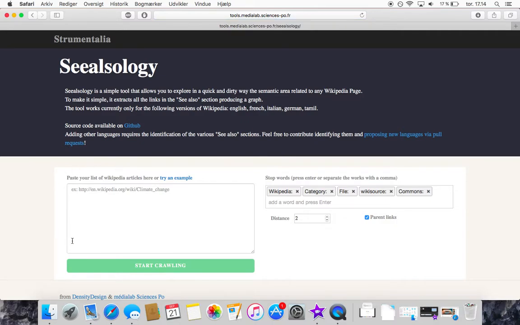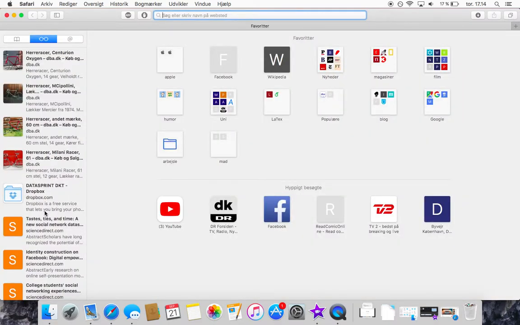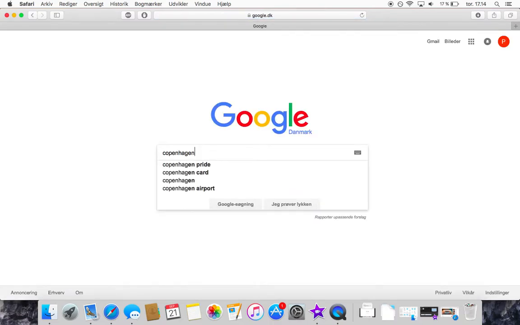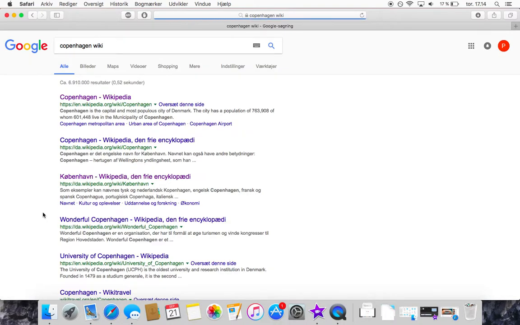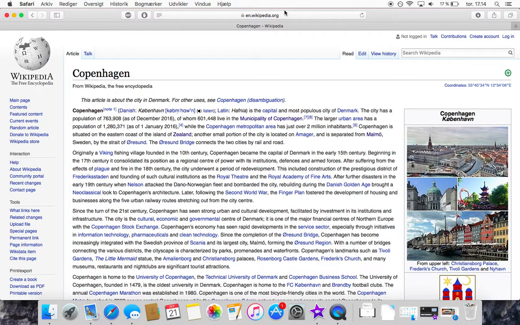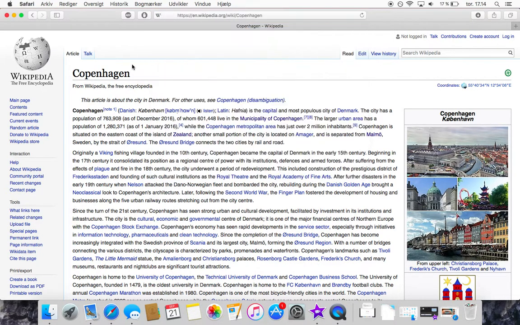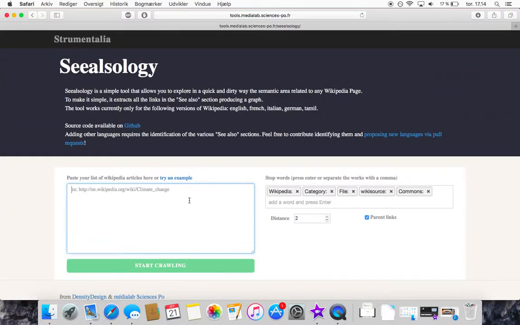Now we get a box where we can input a Wikipedia URL. This gives us a chance to look at what other pages and links we can find on the Wikipedia page. So let's try Copenhagen Wiki. So now we have Copenhagen Wiki. And once again we're taking the URL, copying it, and inputting it into the program.